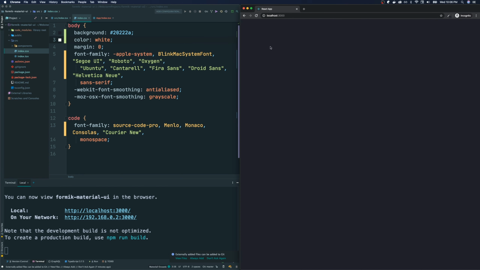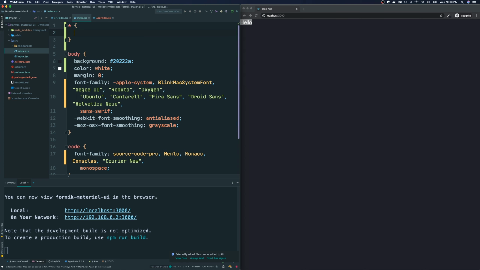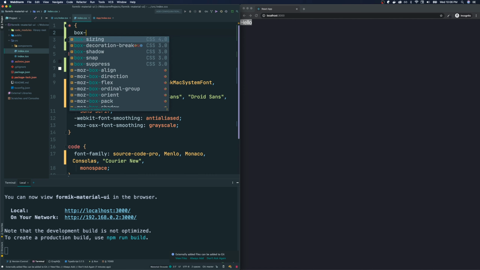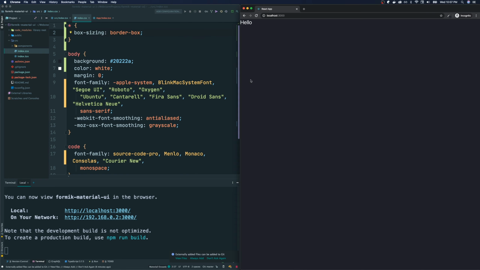There we go. All right, so another thing that I always like doing in my CSS file is I like putting a select all CSS selector here, and let's make every element's box sizing a border box. I don't like the standard content box. I like border boxes. I think a lot of you guys will agree with me. All right, so now we have the basic app setup.